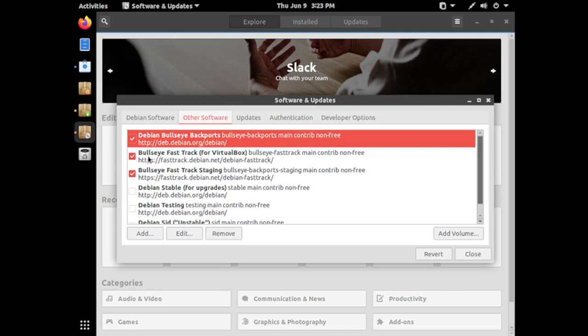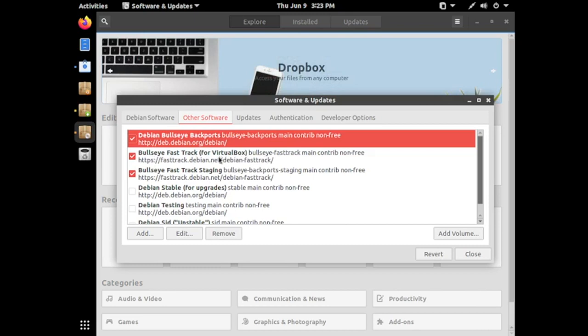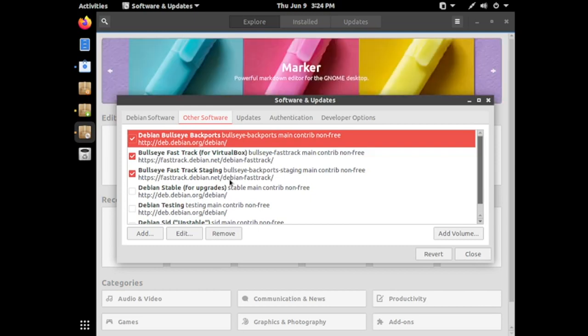Now the second repo is Bullseye Fast Track for VirtualBox. This is a VirtualBox repo from the Debian .NET website. Bullseye Fast Track Staging is the Bullseye backports staging main contrib non-free from fasttrack.debian.net. This is, I think, not the debian.org website, it is debian.net. So it might not be an official repository, but some staging repository. And Debian Stable for upgrades is there. Stable main contrib non-free, yes.